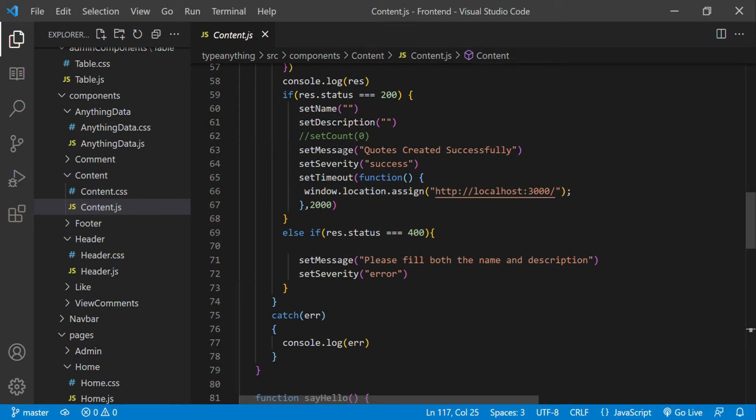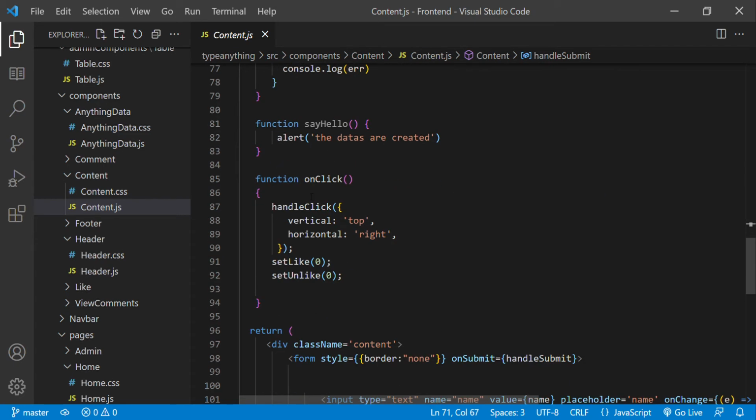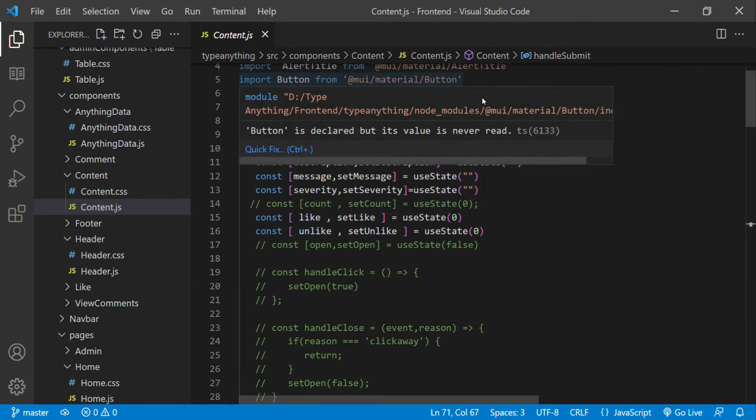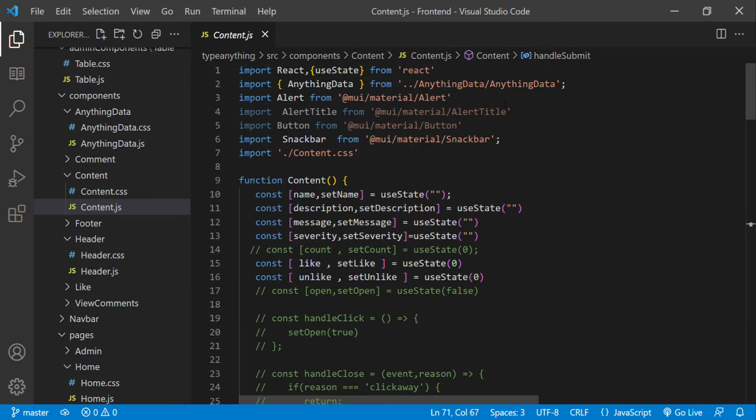If it is not created successfully, we can set the message as please fill both the name and description. That means if the name and description are not filled, that means if they are empty, we will set the severity as error and create a red alert. And the alert is created in the top right corner. This snackbar method is created from the Material UI, and the alert is also created from Material UI.